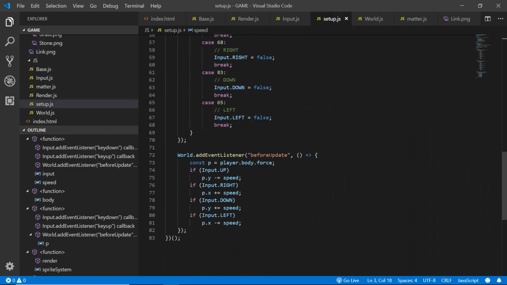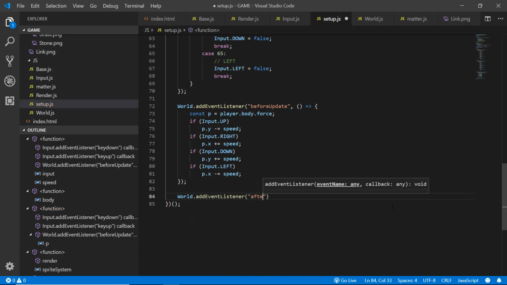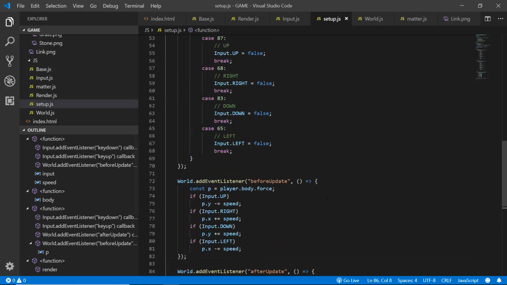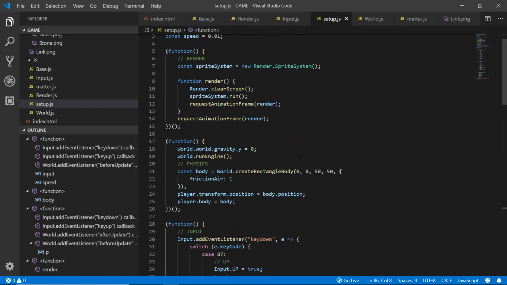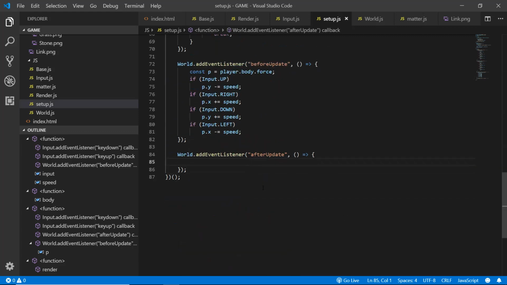So before update, there's also obviously after update. After it's updated, and we will actually be using that. Why? Because you know how we said transform.position? Yeah, that's being set to whatever it is. Problem is, the rotation isn't, and the rotation is value based. So we have to set that after the update.